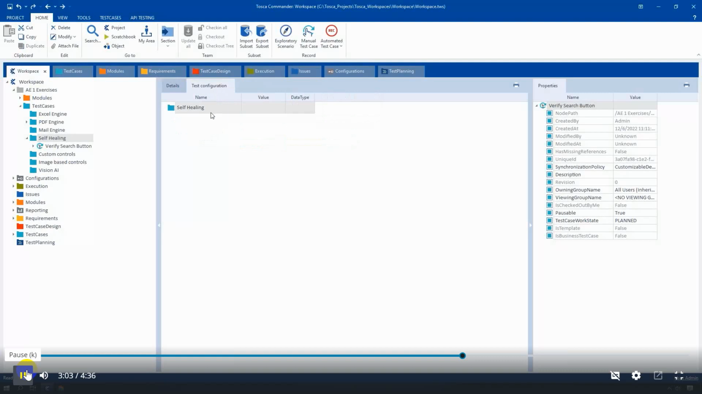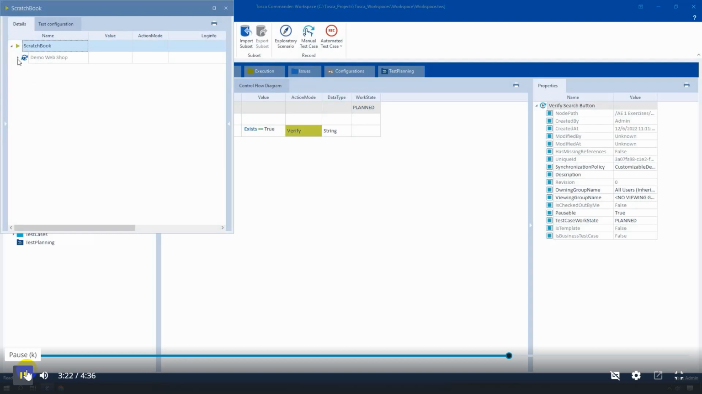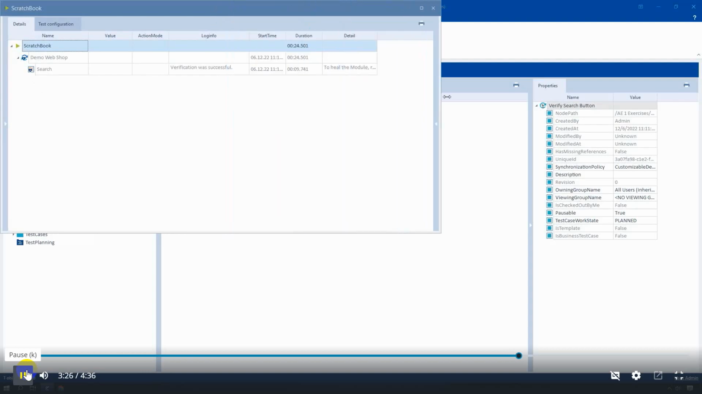Under the Test Configuration tab, create a parameter titled Self-Healing. Set the value to weighted. Add another parameter titled Self-Healing Weight Threshold. Set its value to 0.75. You will see that now the test case is executing successfully after enabling self-healing.